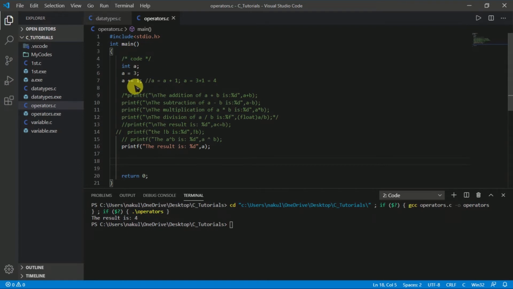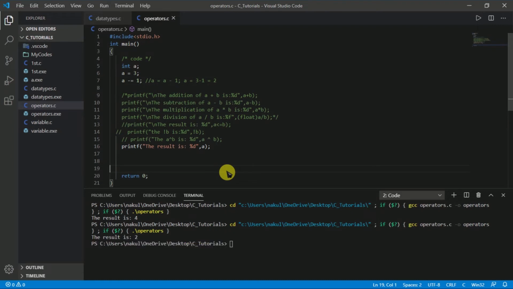Now go to the subtraction assignment. It means a minus 1, and we are going to do 3 minus 1, then the output will be 2. With subtraction assignment 1, we will subtract the value 1 from the variable a, and variable a value is 3, so 3 minus 1 equal to 2. So let's check its output. Great, the result is 2.